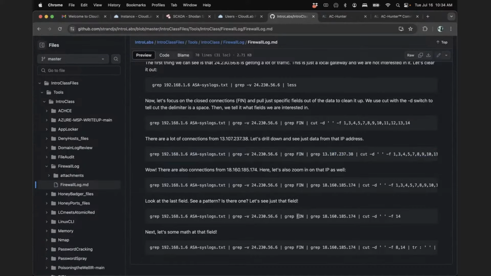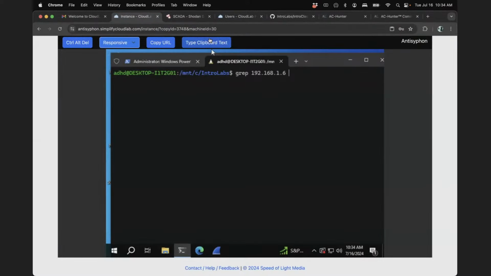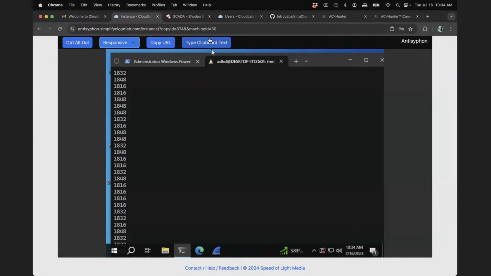But now what I want to do is look at the last field, and only the last field, to identify connection patterns. And you're going to see that if we cut the last field, the data size is almost the exact same for every single one of the connections. You can see that we have 1832, 1848, 1816, 1816, 1848, 1832, 1848. So we're seeing a really strong beacon for data size on those packets.